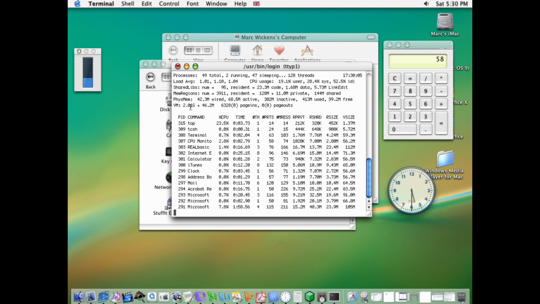42 megabytes wired. So that's memory that can't be paged out. 68.5 megabytes active that's currently being used, and then you've got both inactive and used. So that's memory that's full of something, but could be replaced with something else if needed. So quite a lot of our memory is in use of our 512. We've got 99 megabytes free, but most of it, if needed, could just be discarded and then replaced with something else. So that actually looks pretty healthy, I think.